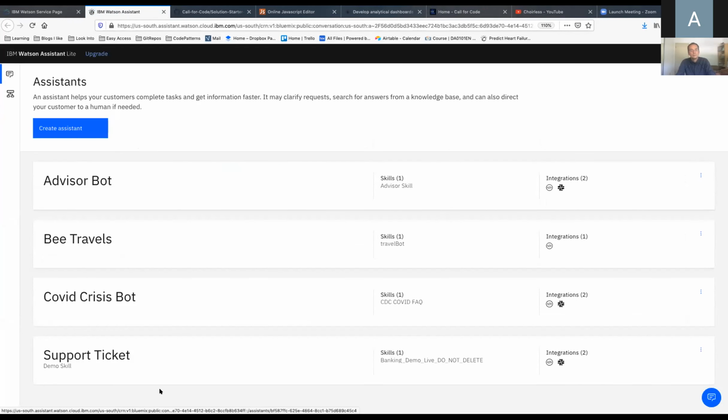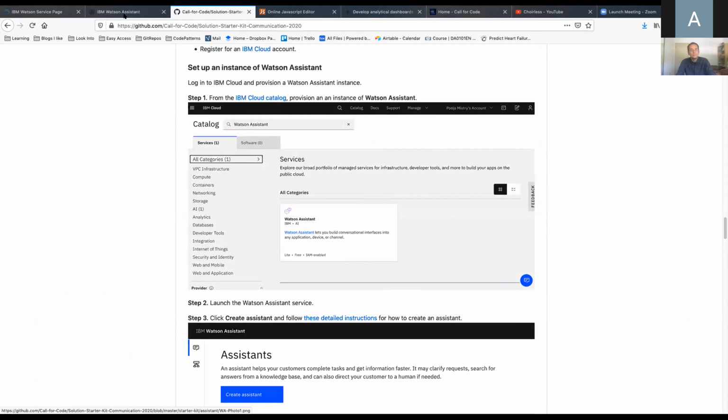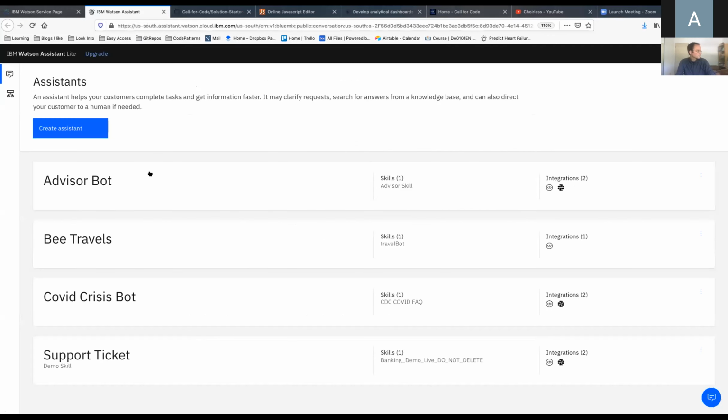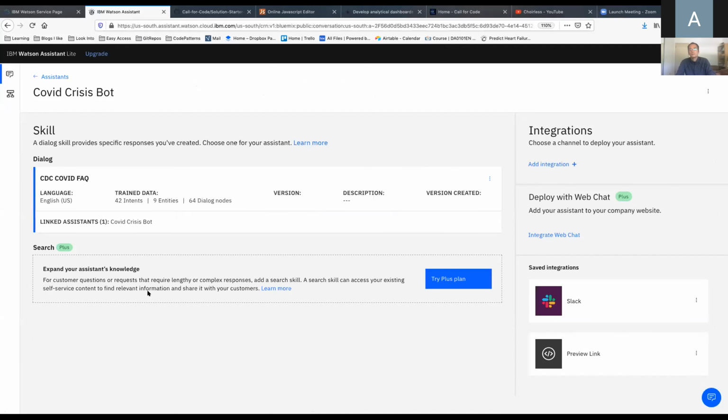So I've created a couple of different chatbots. I've created this Bee Travels chatbot, a travel bot I can show you guys. But for this COVID crisis chatbot, I wanted to show you what that looks like. I talked a little bit about these things called skills.